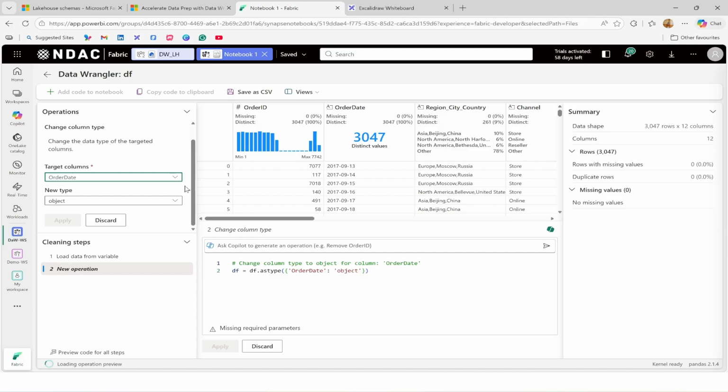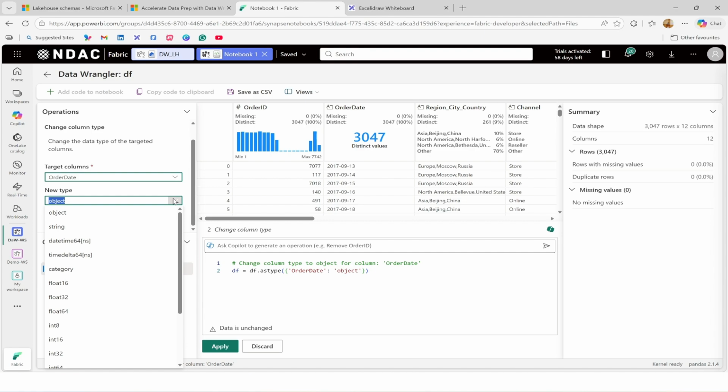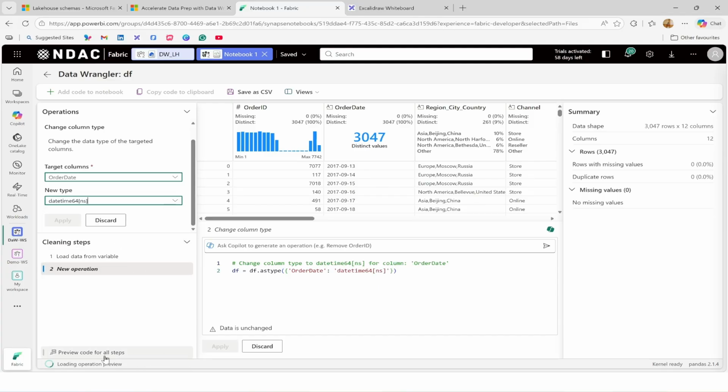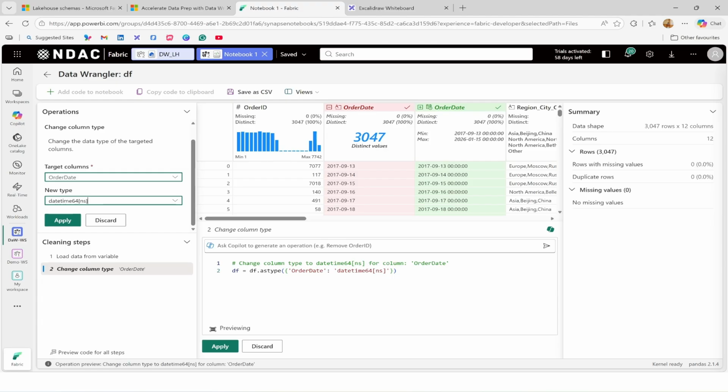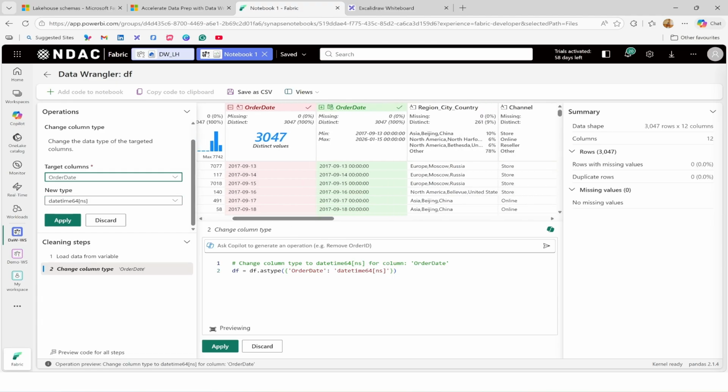Currently it is object. Now I would like to change this to a date data type. Is there any date? We don't have the date data type, so for now let me select date time. The moment I select date time, it loads the operation preview. Please listen carefully here. If I hover here, this column is going to be removed; that's why it is in a rectangle box with a minus, in light red color. And if I hover over here, it is column added, with a plus symbol, in light green color.